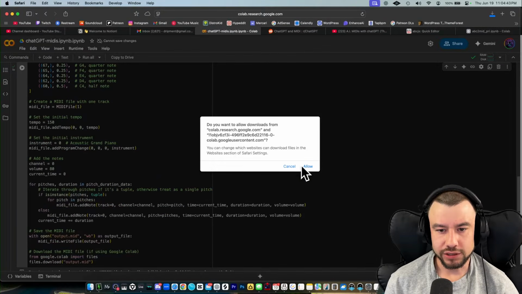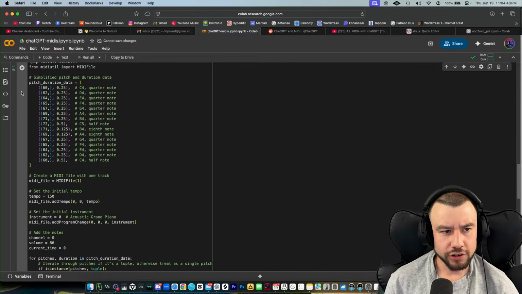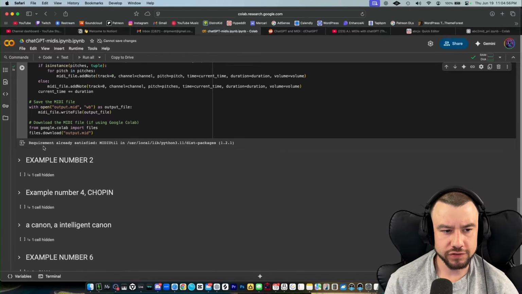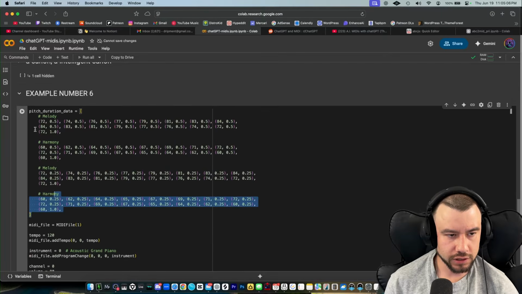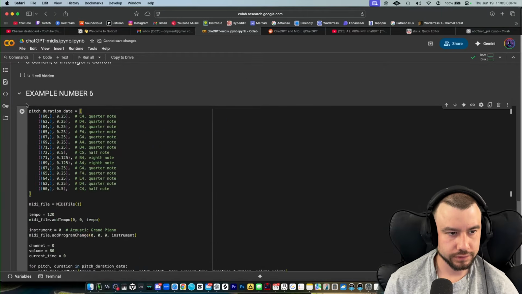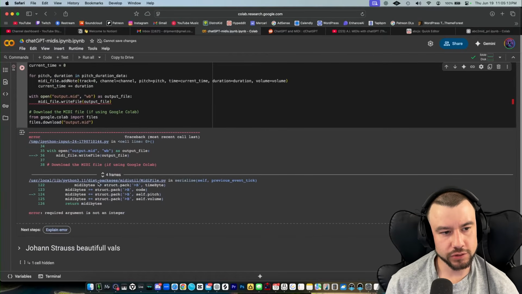And then it will allow you to download it. Now, if it gives you an error, the AI will be able to fix the error for you. But let's see if we can see that error that I'm talking about. Cool. So this is what it looks like when you get an error.